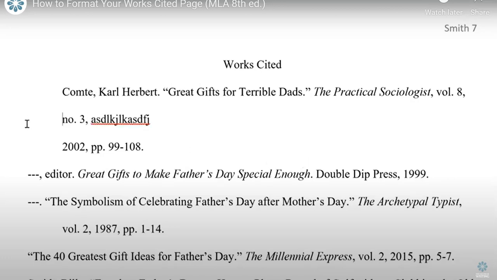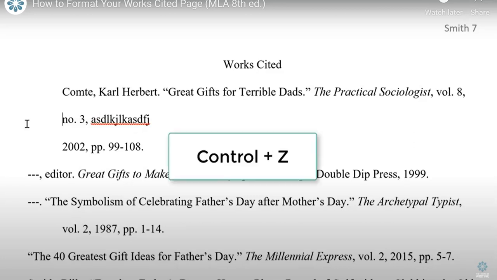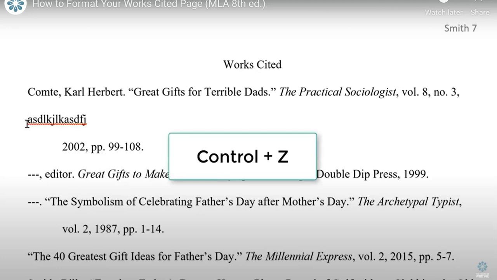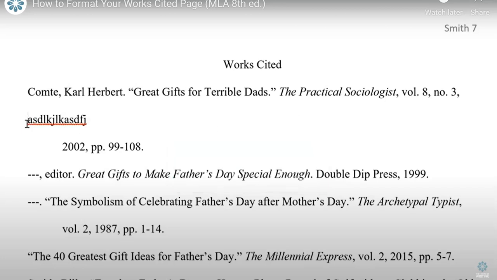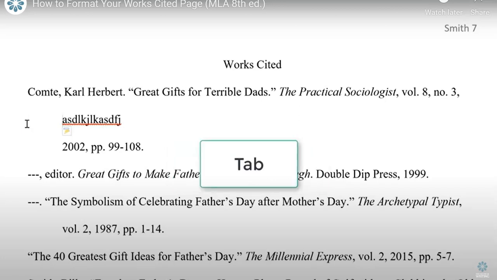You may press tab. Oh, look what it did. It indented everything, and we don't want that. If that happens, just press Control Z. That will first of all undo what you've just done. Then press Enter. And now you can press Tab. And now Word is recognizing that this is indeed a separate line.